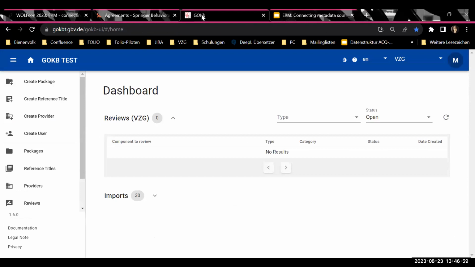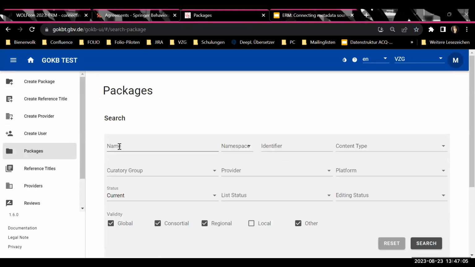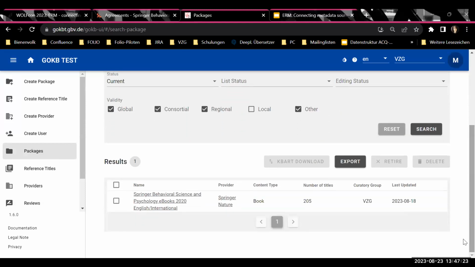So what I always start with when I'm in GOKb is I would start searching for the package, just to see whether at this moment in time any other institution is in the process of adding this package to the global open knowledge base. So in this case, I just search it again. And here again, we can see that we only have this 2020 package. That's the one that we saw in our internal knowledge base as well.